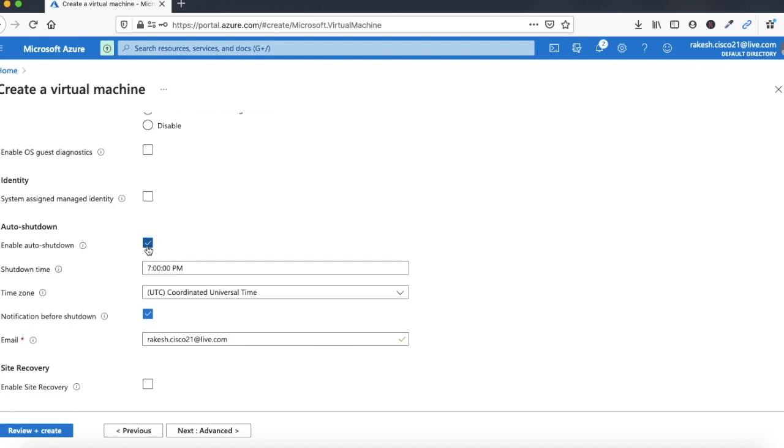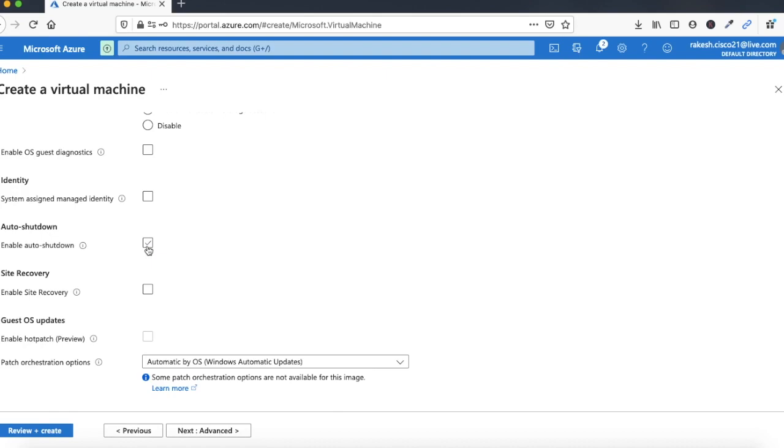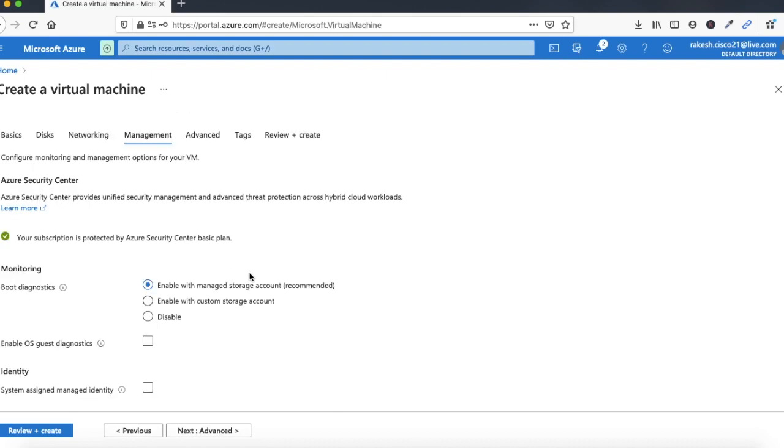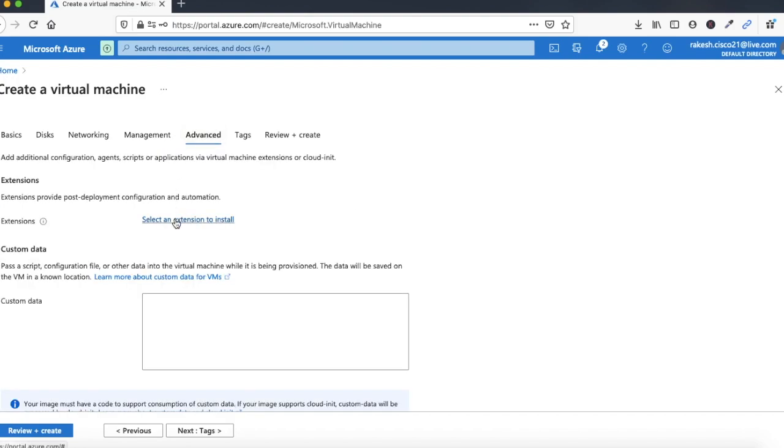If you forget to shut down your PC, then your price will be charged here. So you have to make sure when you log out, shut down your PC, otherwise your price will be charged. Now go to advanced. On the advanced tab, you have to select here an extension to install the NVIDIA graphics card. Now click on select an extension to install.